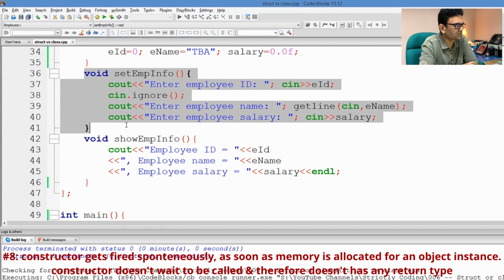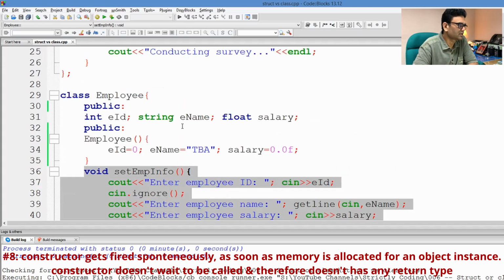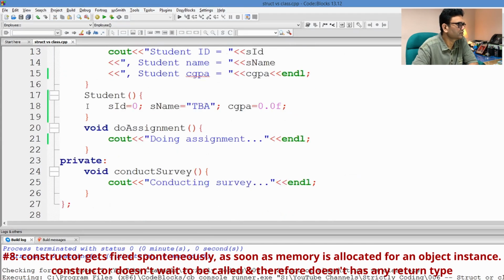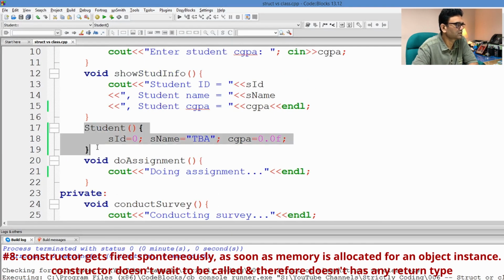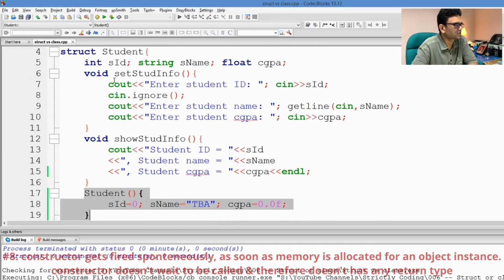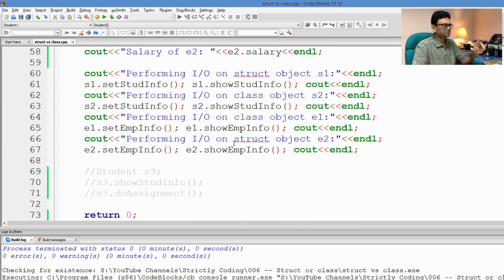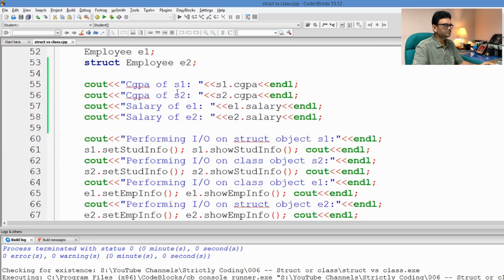And since the constructor is not called, there is no question of returning the control back to the caller, and that is why there is no return type for a constructor. So in the case of class Employee, there is no return type for the Employee constructor. Same thing for the Student constructor in the case of structure Student, okay? Fine. So that is why now we see 0, 0, 0, 0.